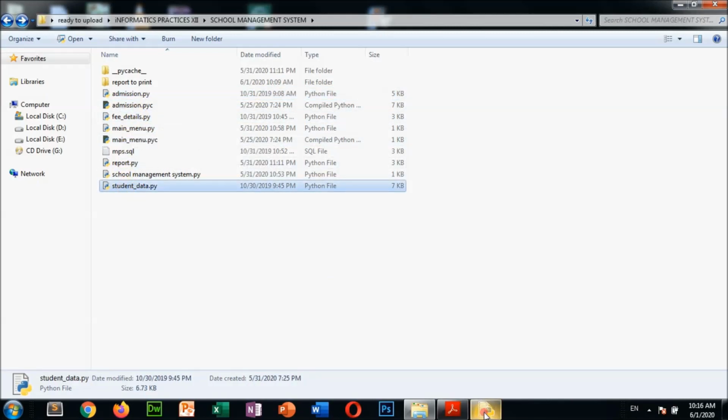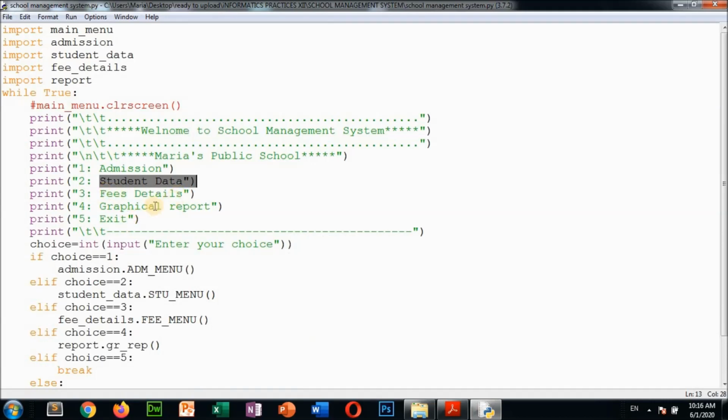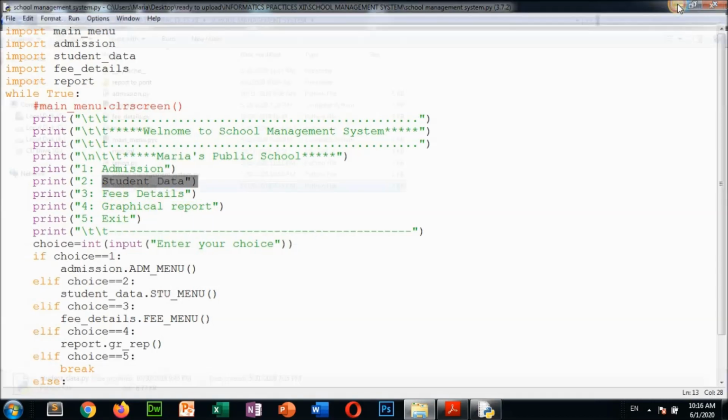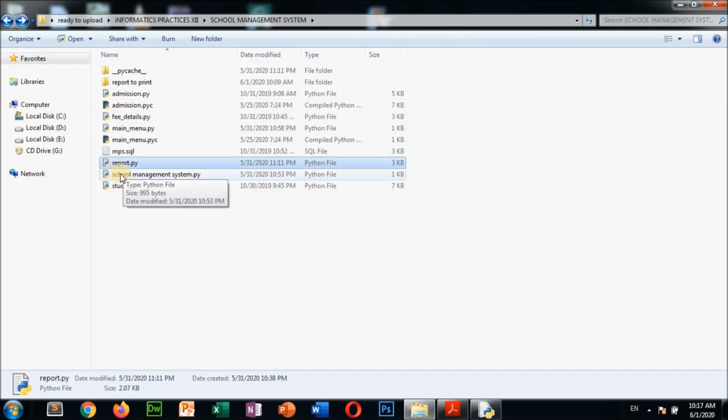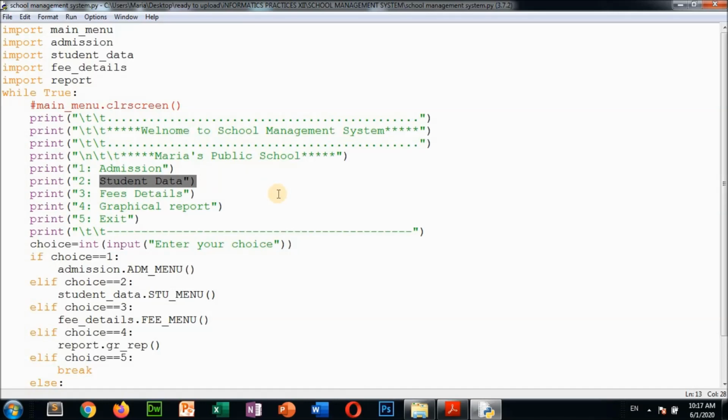This is clear. So again, similarly for fees details and graphical report, where is the graphical report? A report. So these are different modules I have created here. Clear? So this PYC file will automatically be created when you execute the program in your system. Okay. So now see, suppose for the first time you want to do the admission, then how will it execute?